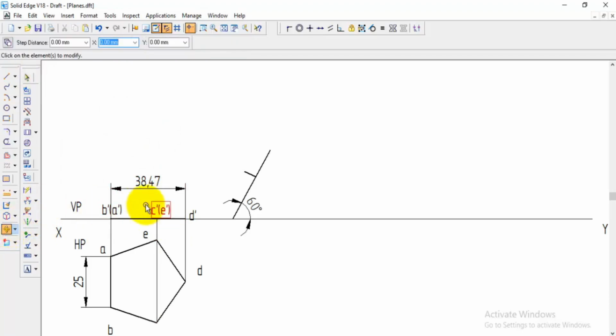And now go to the move option, select B dash A dash and you can place it here. While moving we can switch on the copy option, so it will make a number of copies. Like this we have B dash A dash, and here this point is C dash E dash, and then this will be D dash. And next go to normal line.